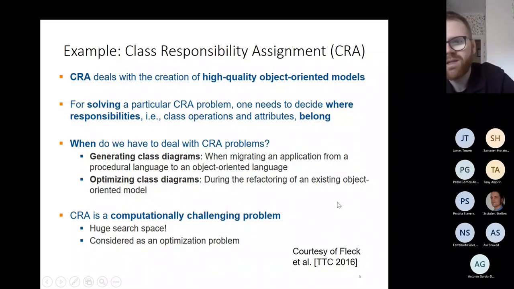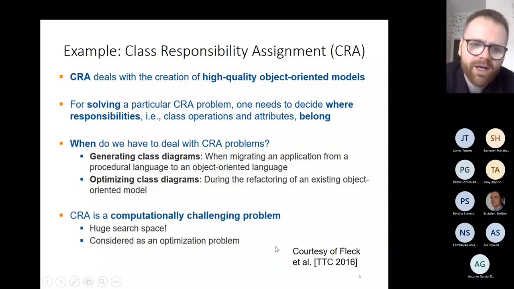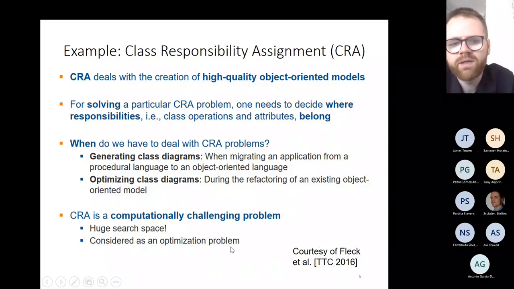For example, we might have an existing object-oriented model, and we now want to refactor it to improve cohesion and coupling. And there's actually a computational engineering problem. There's a really big search space because there are many different ways of assigning features like that to classes. So it's typically handled as an optimization problem.